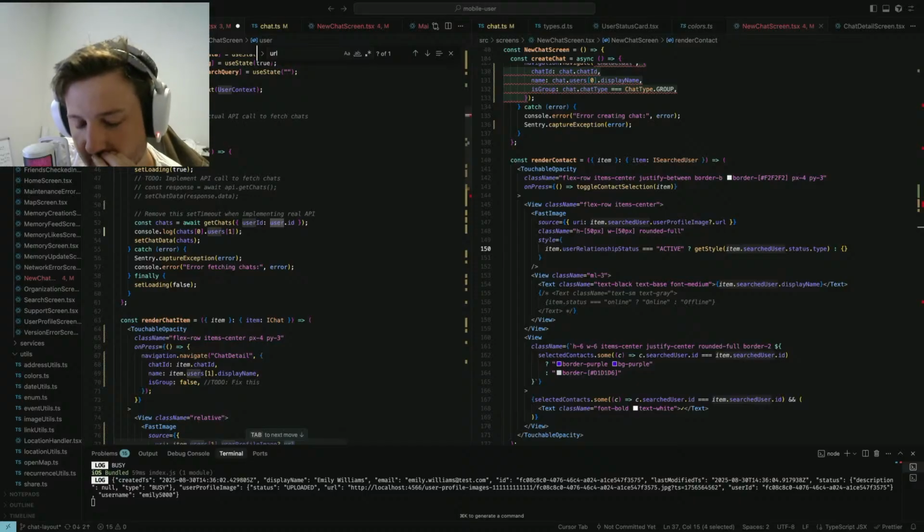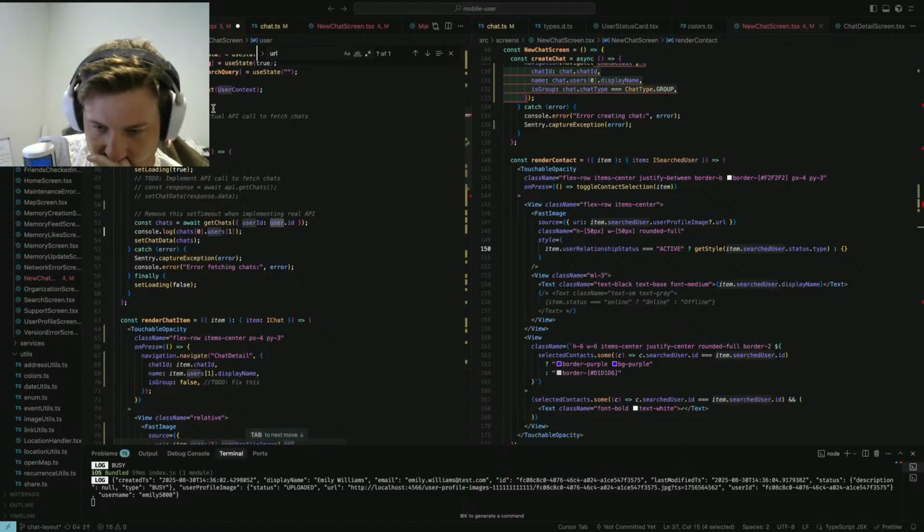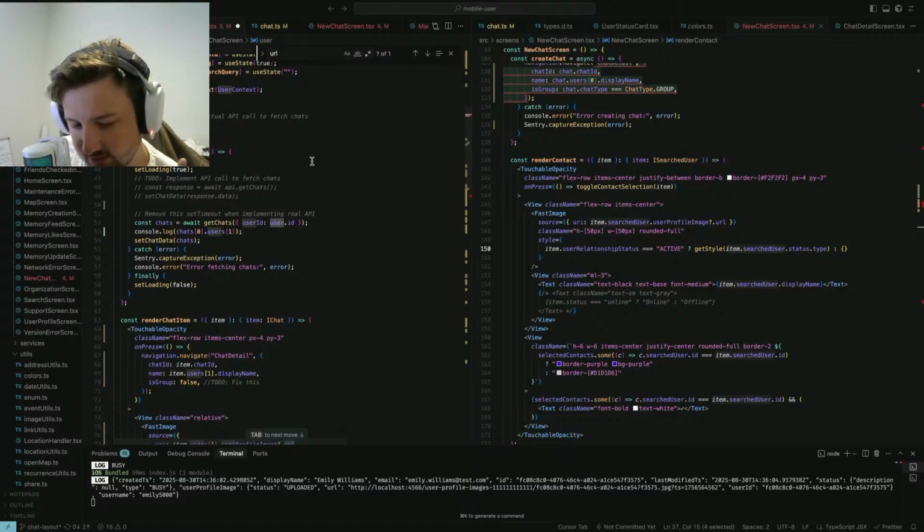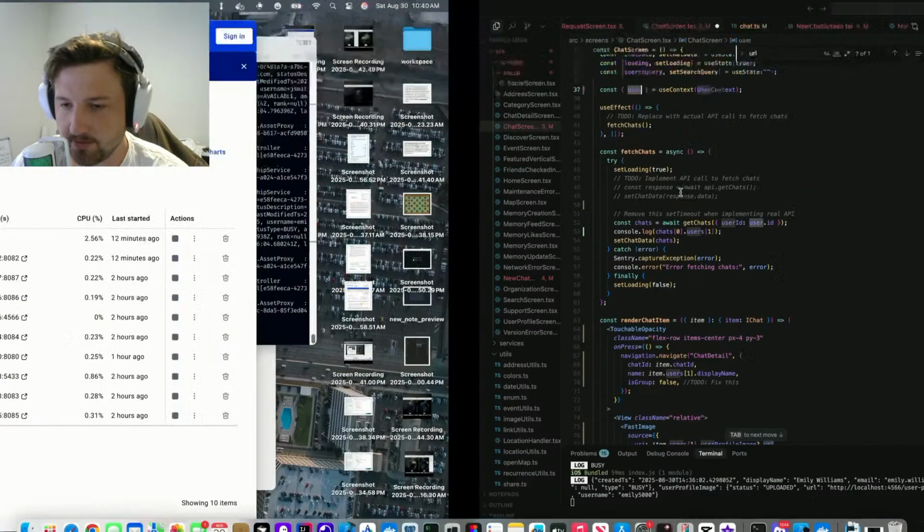Which database are you using? I am using Postgres, hosted on AWS's RDS, with PostGIS. So what I'm doing with Nowhere, right? It's very location based.